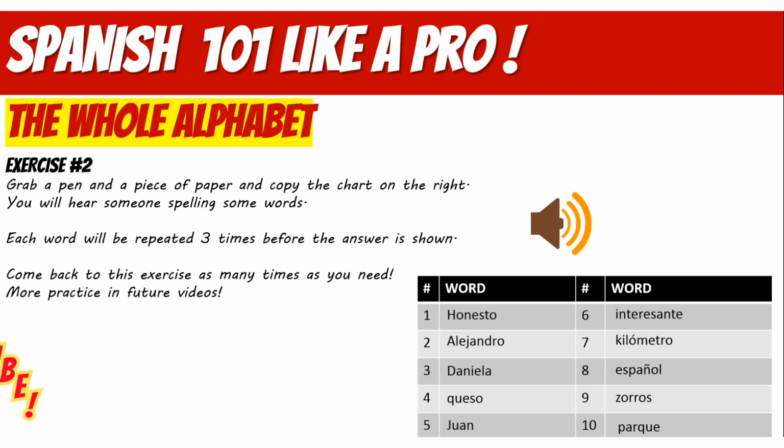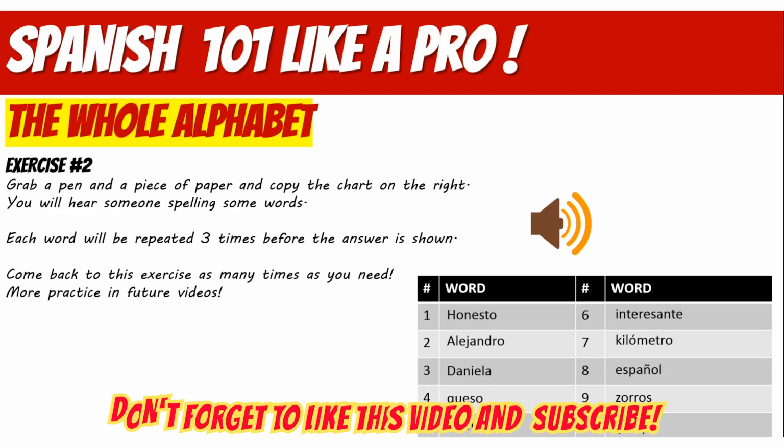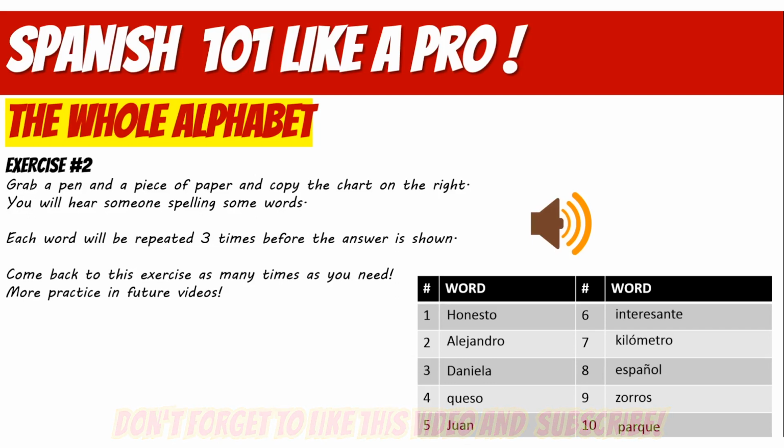Parque. Now, amazing job! If you got up to here, it's because you are really serious about learning Spanish, so kudos to you. Congratulations. But before we go, I would like you to read these words out loud. I'll say the number, I'll give you a couple of seconds, and then you say the word, and then I'll say it myself, and you can check whether what you said was right or not. Number 1. Número uno.